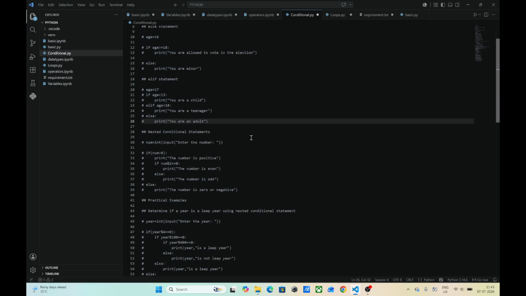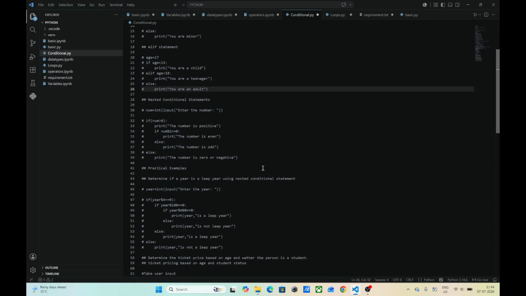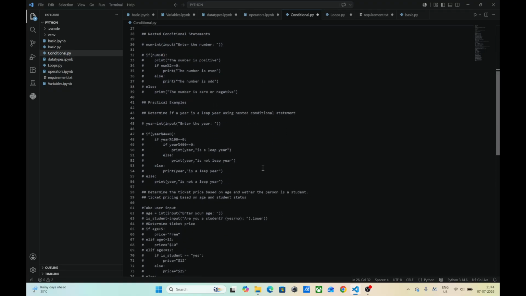Then nested conditional statements, basically it is nothing but one if condition inside another if condition, one if else condition inside another if else condition. That is nested conditional statements. Then we have seen very interesting practical examples. Leap year.